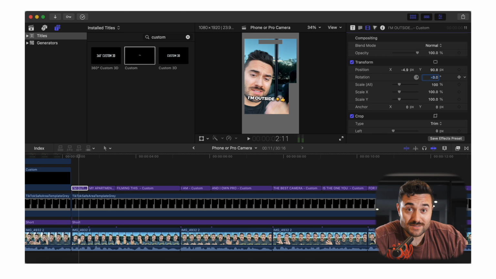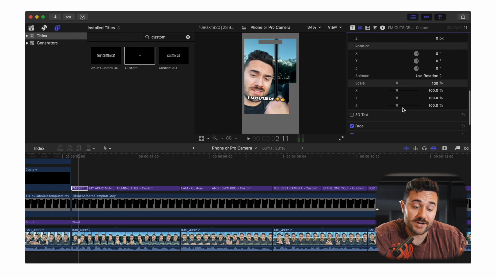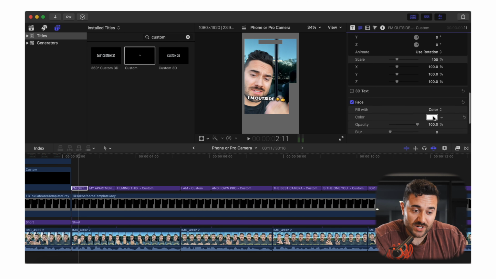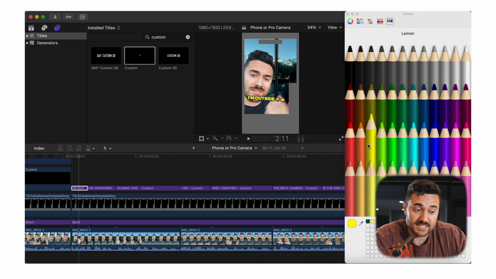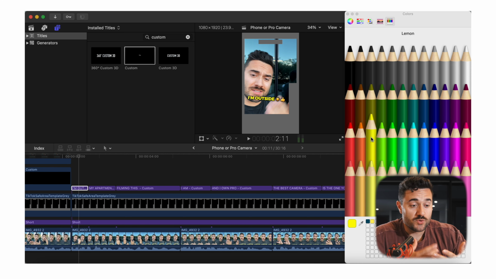Now let's say you want to add some color to the text. You're going to come over here to this part and you're going to go all the way down. Again, make sure your text is highlighted here. You're going to go down to the face and we're going to change the face color to whatever you want. Let's say it's a yellow. Let's say you want it to be green. Let's say you want it to be a blue. You want it to be a red. Whatever you want, you can change and customize the exact color of the font that you'd like.